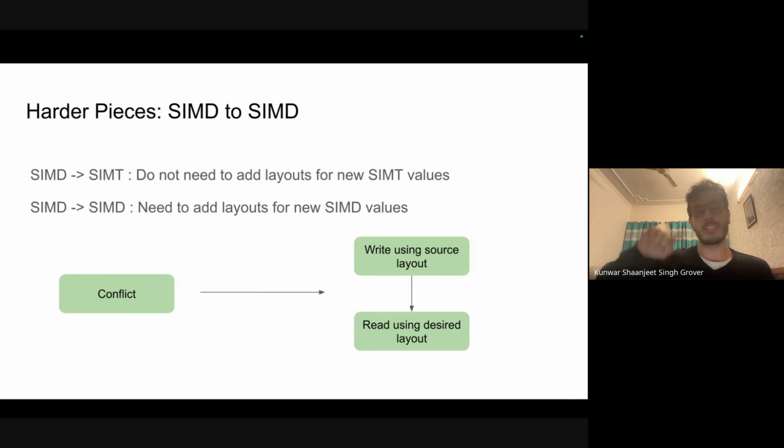Another thing is we talked about SIMD to SIMT rewrites. For SIMD to SIMT, it's easy because what you'll be doing is creating new SIMT values, and they don't need layouts now. So you just create them and replace them, and it works fine. It's easy. But what problems happen when you try to do a SIMD to SIMD layout rewrite?